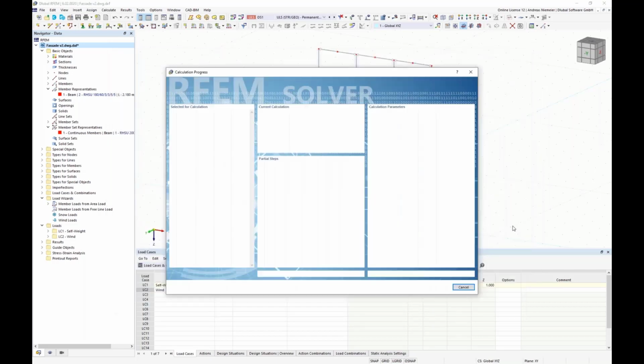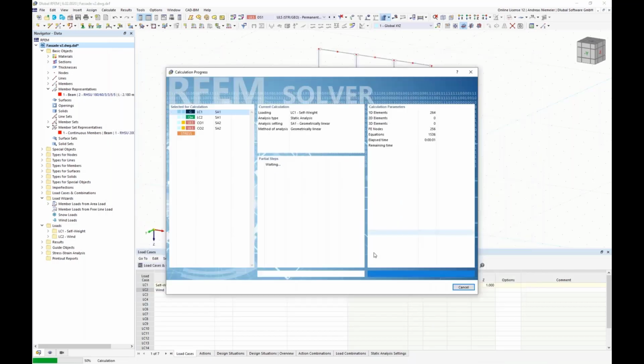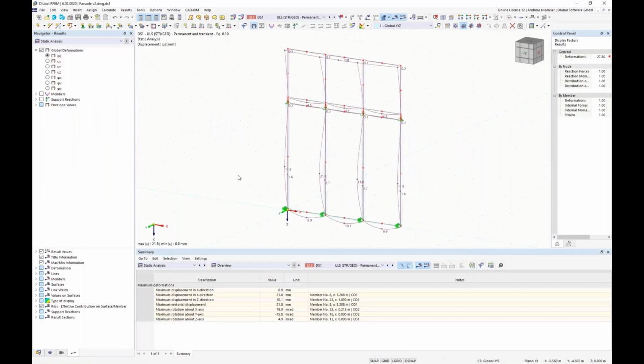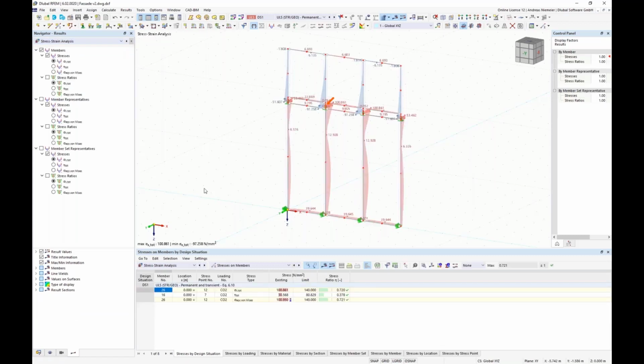And if we calculate all, the program runs all available load cases and combinations, and afterwards it runs a stress strain analysis. So static analysis is done, we get deflections and forces and so on, but now we also get the result stress strain. So this is the game behind. You define in basic data what you want to calculate, and the design situation is the basket of forces that will be moved into the stress strain analysis.